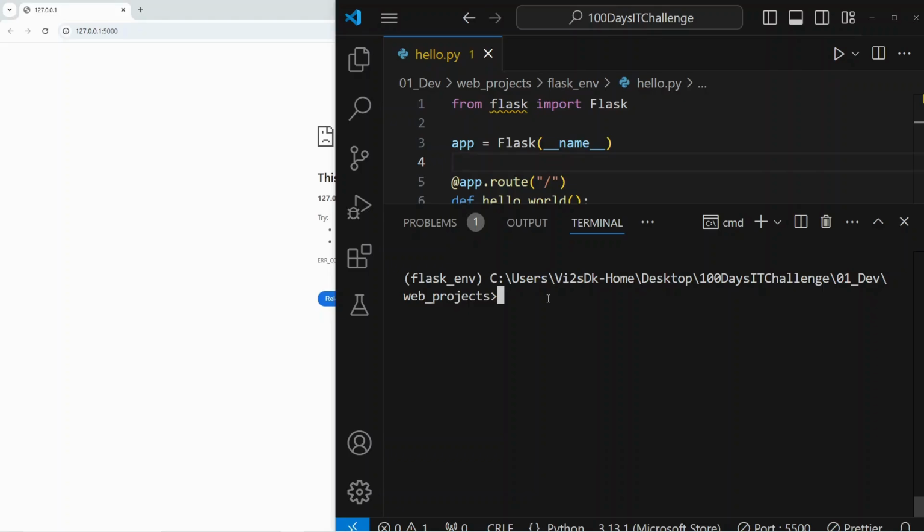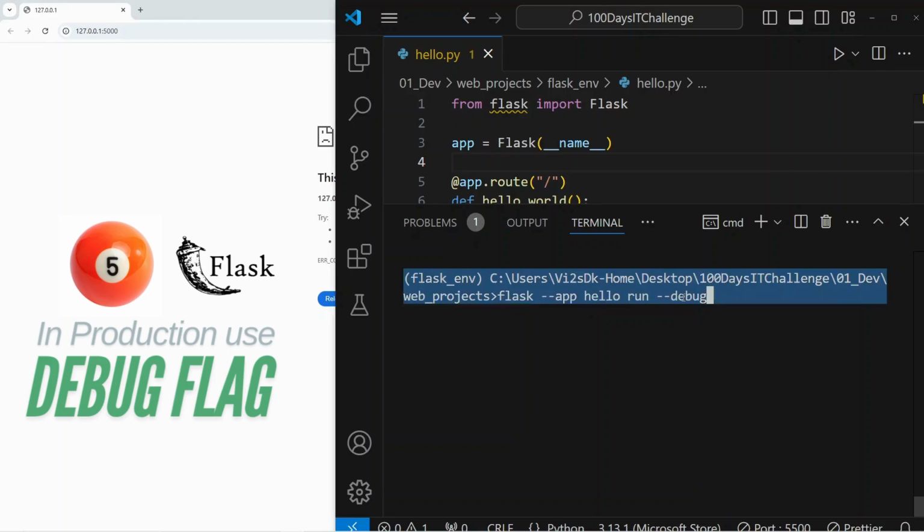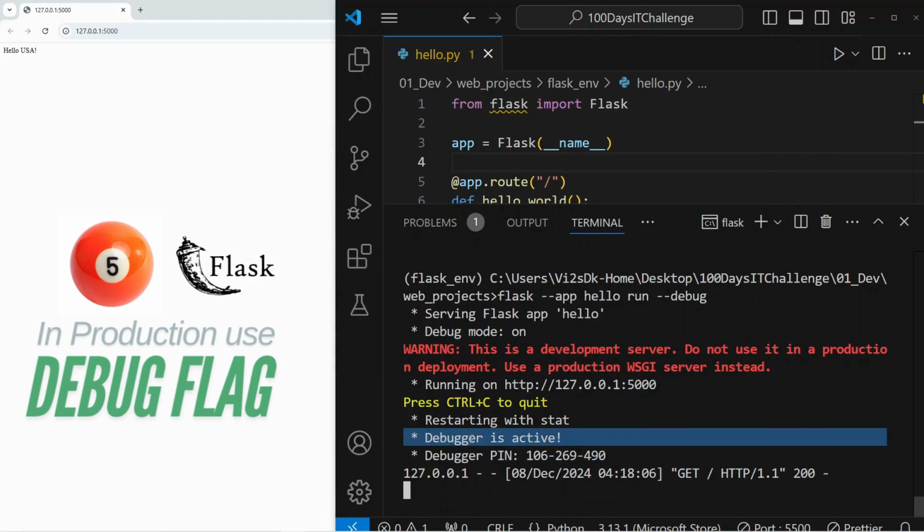And common error number 5. Do not use the debug flag in production. Very important. As you see shortly, normally when running your Flask app, the debug is turned off. If you turn the debug flag on in a development environment or during testing, that's okay. But in the production environment, you definitely do not want to turn it on, even though it has limited security with a pin that is provided for you.